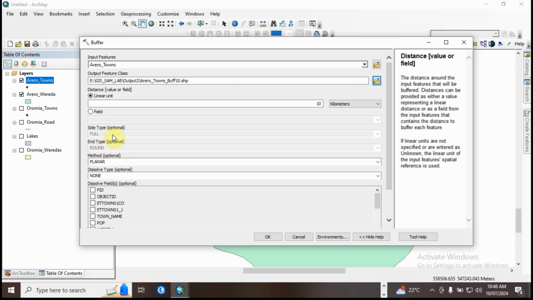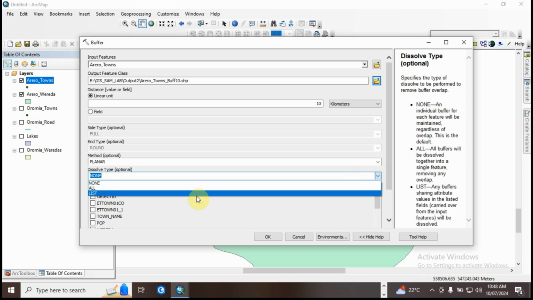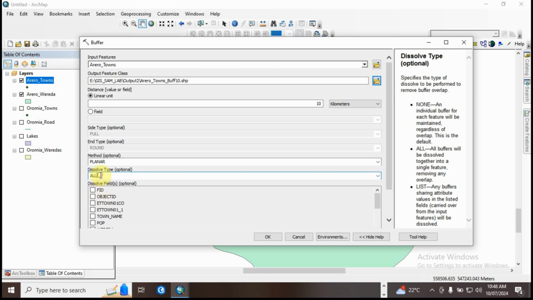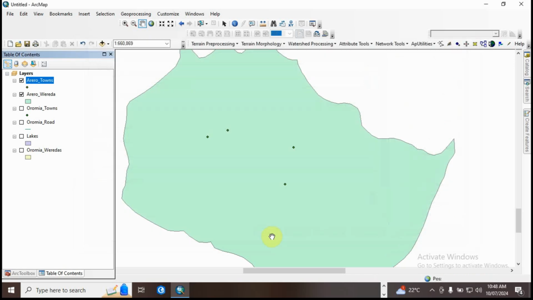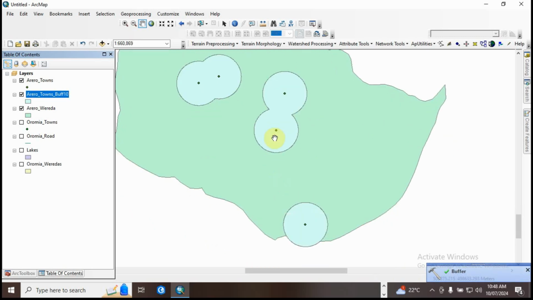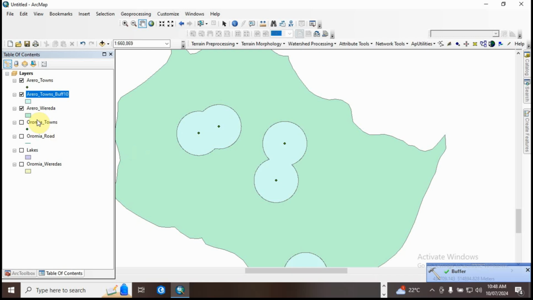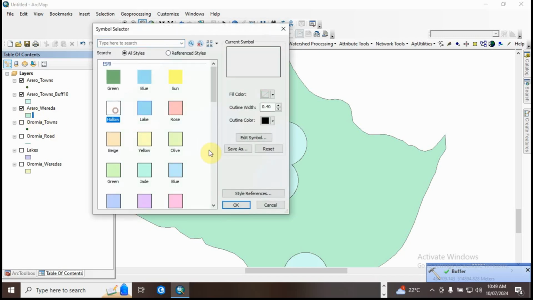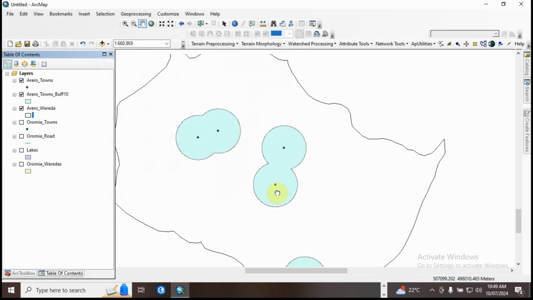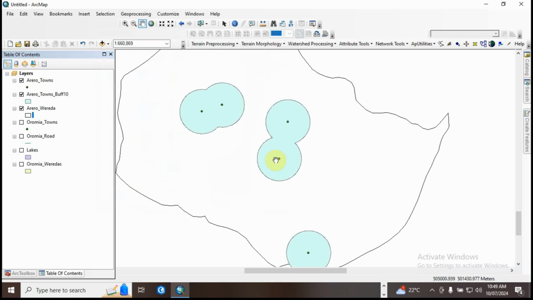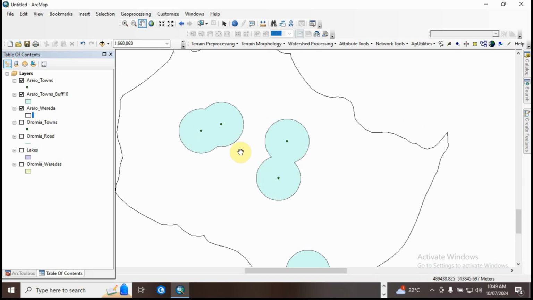And then here, we do have a dissolve. This dissolve matters, as you want. Here we do have three options, and let's say all dissolve, and run it. You see here we do have this single buffer zone generation. You see, by how many kilometers?